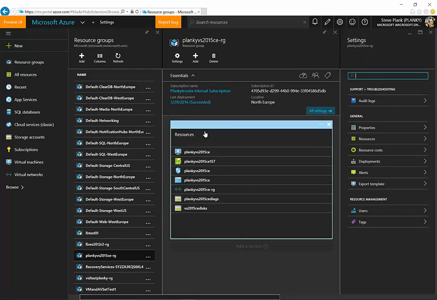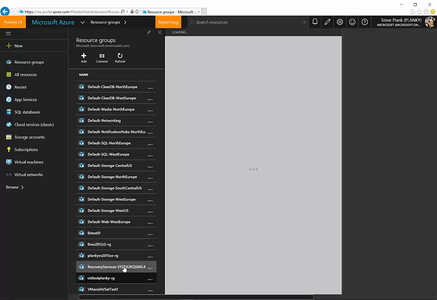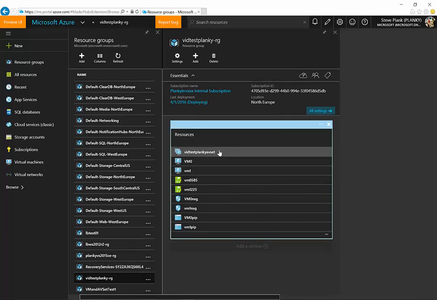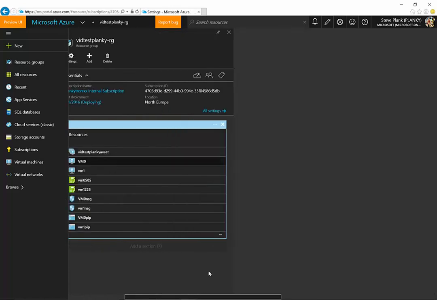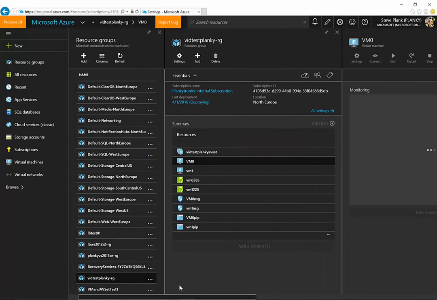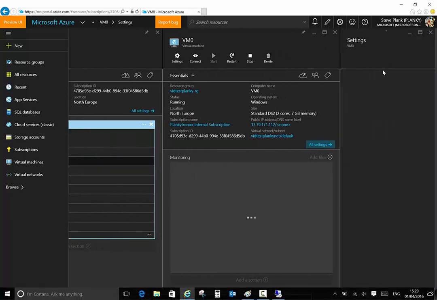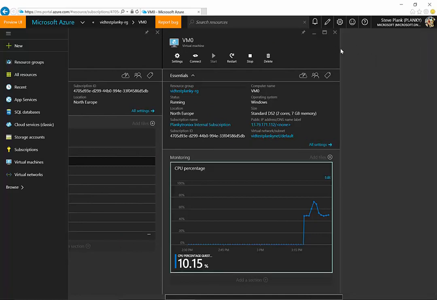Sorry, it's that one there, isn't it? So you can see there's the availability set. You can see VM0. That's a bit odd. Look, I did VM0 in uppercase and I did VM1 in lowercase, but never mind. Let's get rid of all this. Let me stop this from showing.